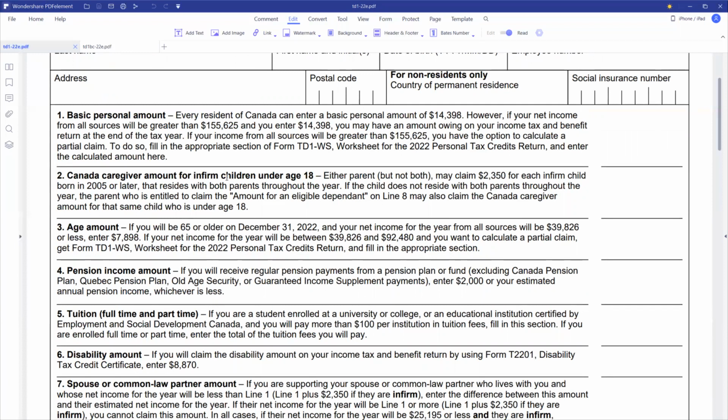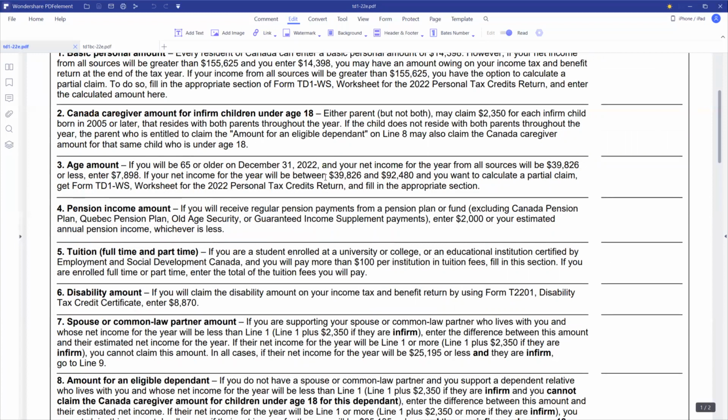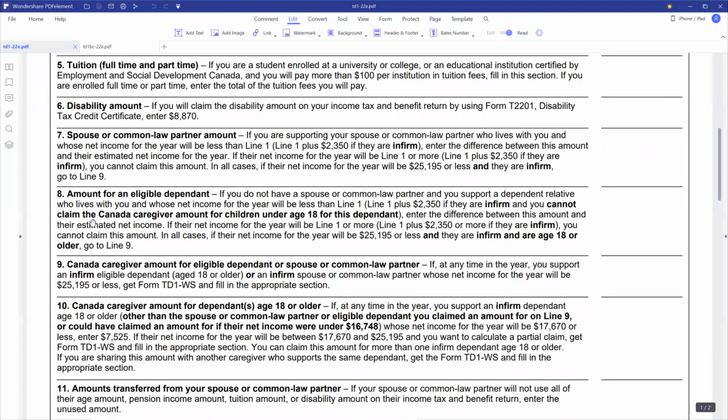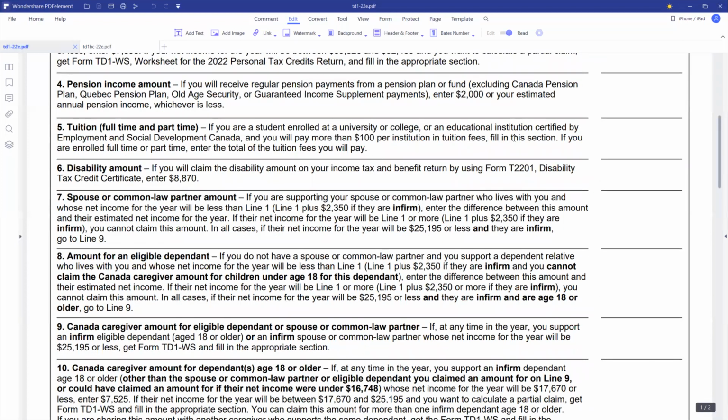Canada caregiver amount for infirm children under 18. If you do have a child that you're caring for under the age of 18, you can claim that. The age amount, if you're 65 years or older, then you would put in 7898. Pension income amount, if you have pension income and this is a job while you do have a pension. Again, those ones aren't as common. This is a more common one I see, tuition. If you're a student enrolled at a university or college, and you will pay more than $100 per institution in tuition fees, enter the tuition fees you will pay. So on this line here.